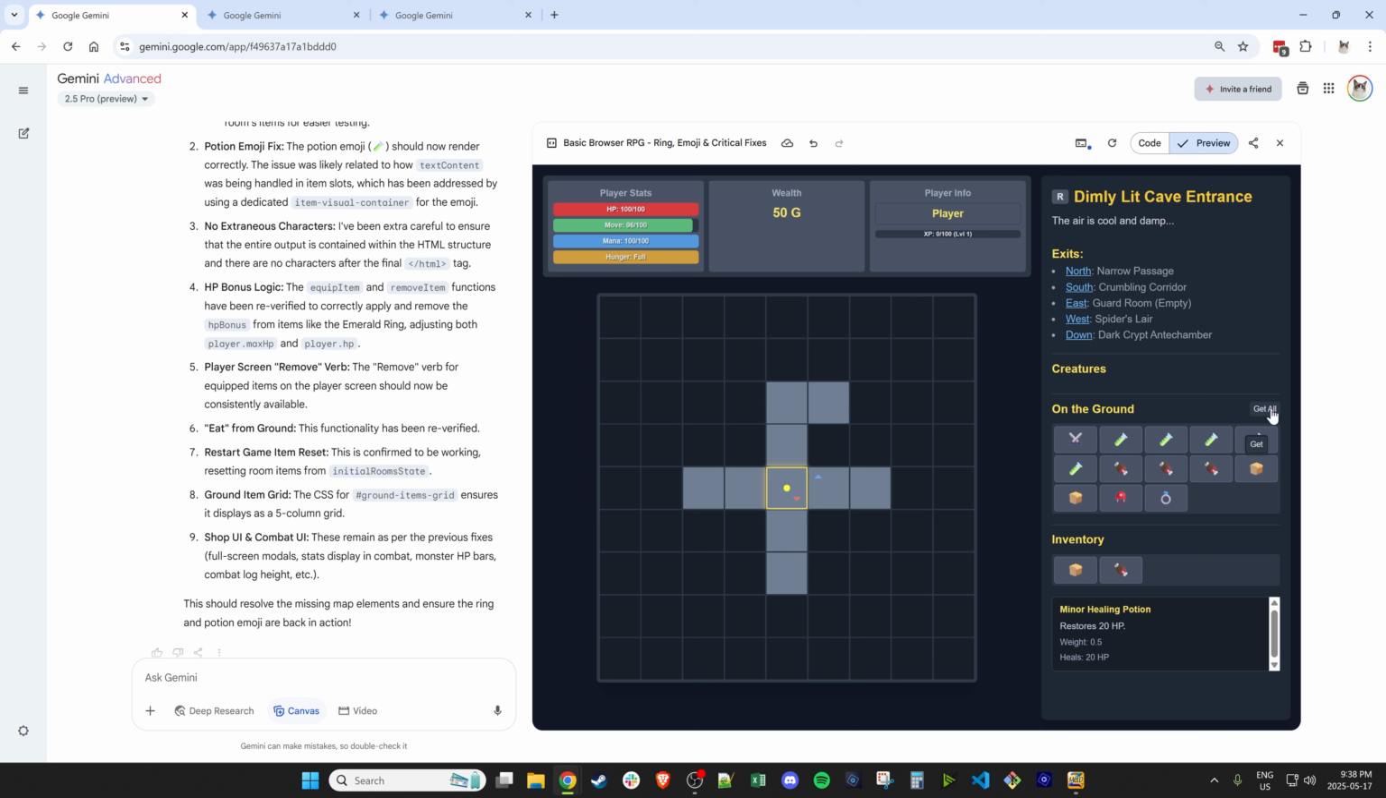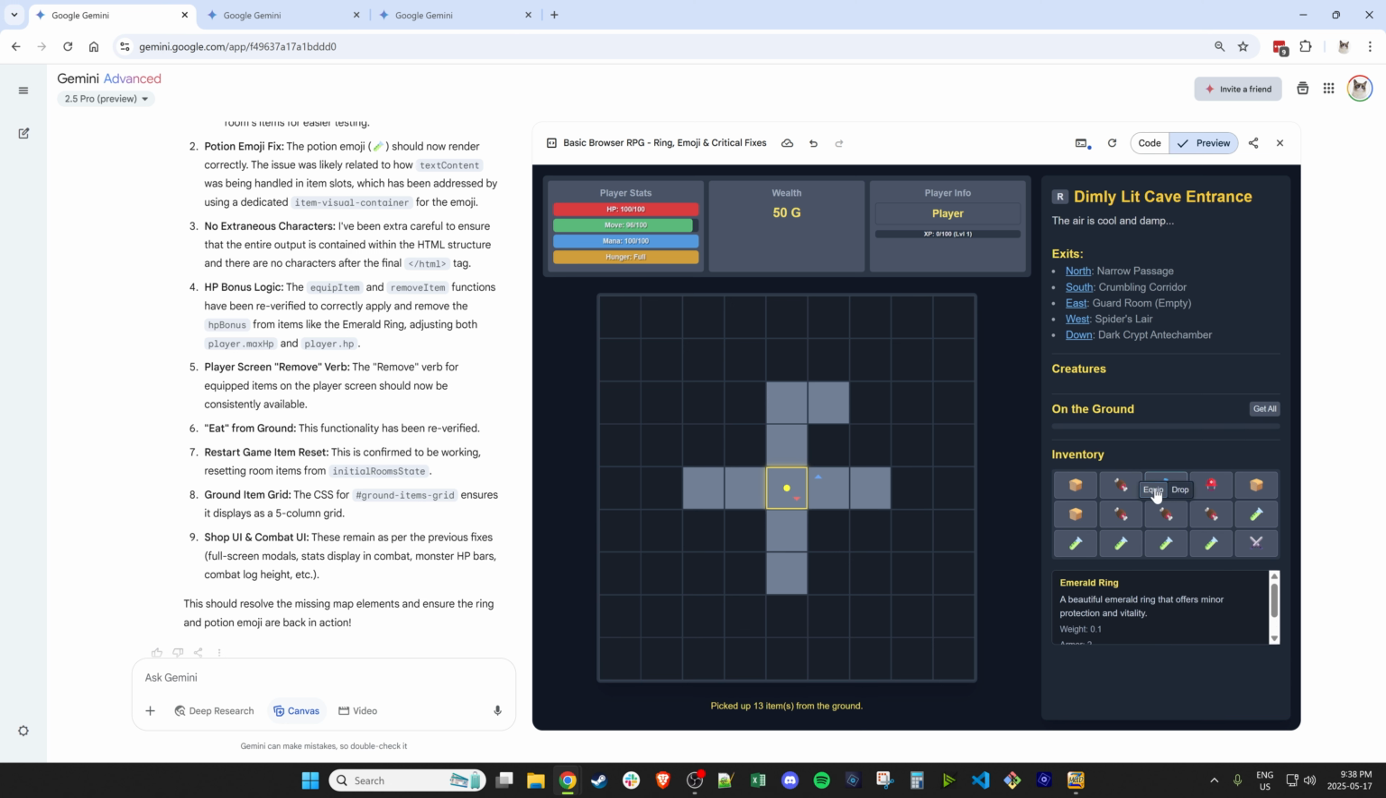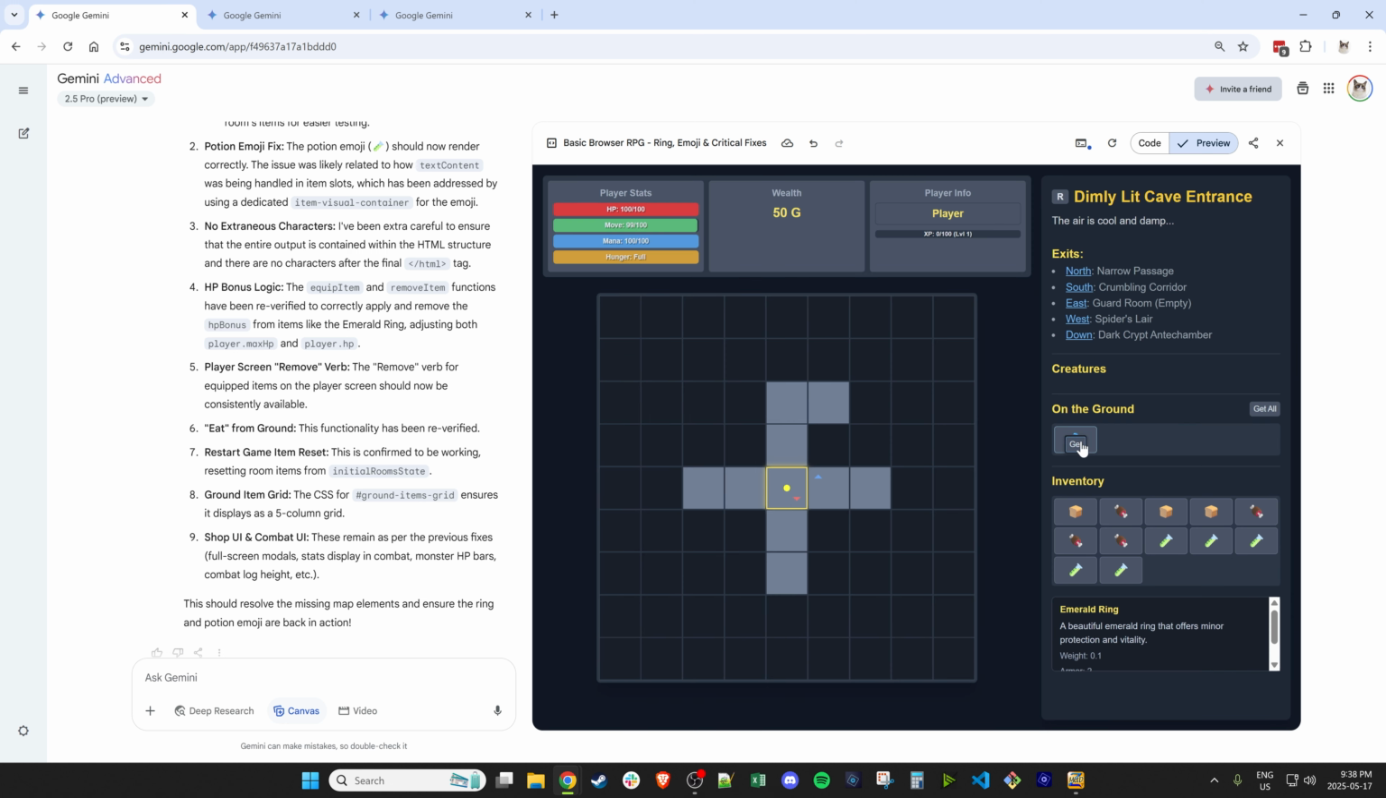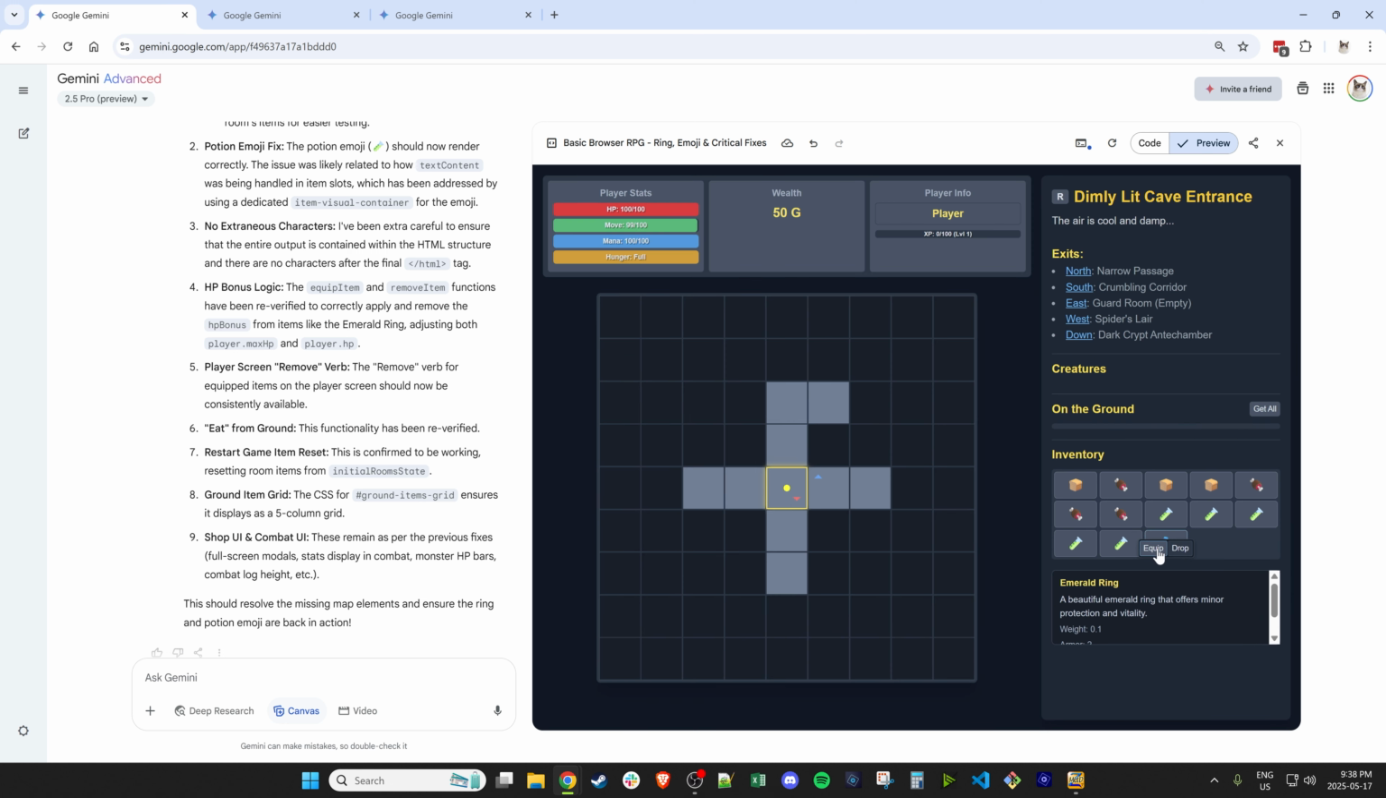Let's get everything on the ground here. Get all. And now we can equip the ring. We equipped the emerald ring. Put the helmet on, put the sword on. Looking good. Remove. That still works. Equip. Let's see if we can drop it. Dropping works. This is good.